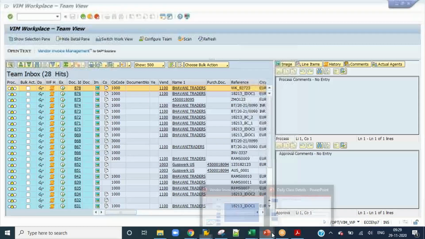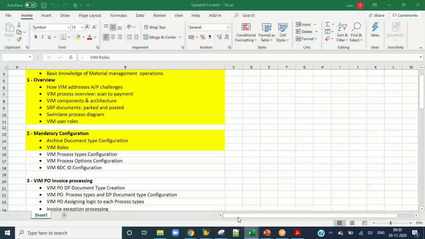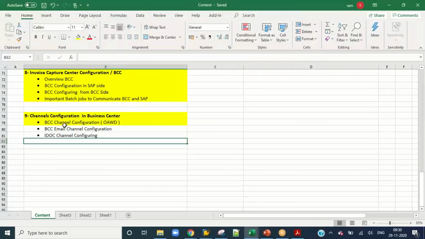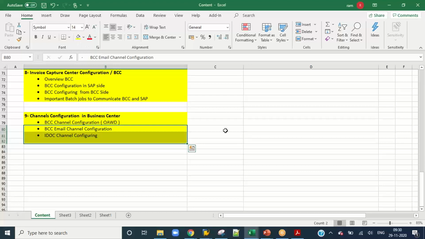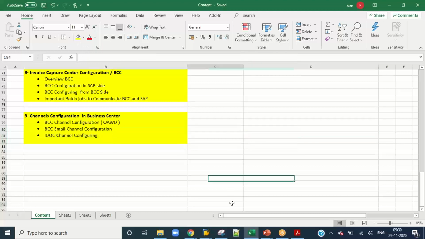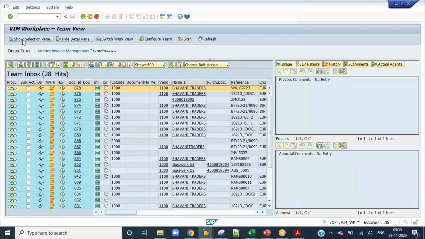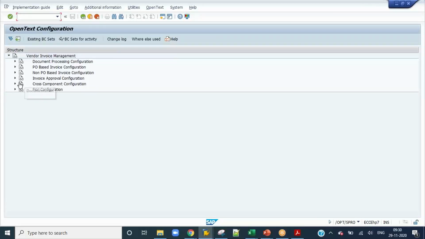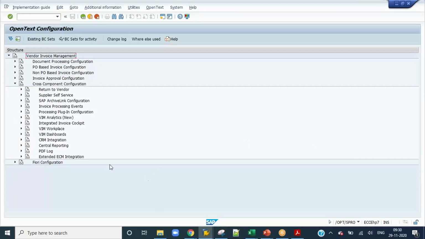So with this, our entire channels configuration and everything is completed. As you requested, I'll just go through the VIM Analytics custom field, how to create. See, that is not a configuration. First thing, VIM Analytics custom field addition. It is a coding involved.